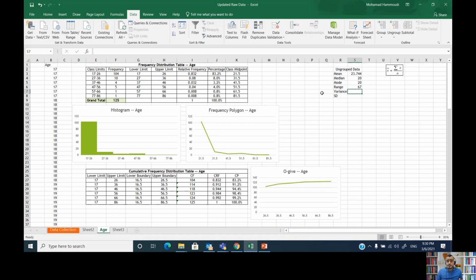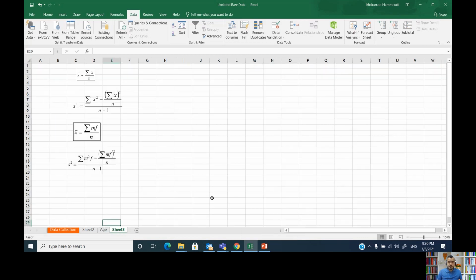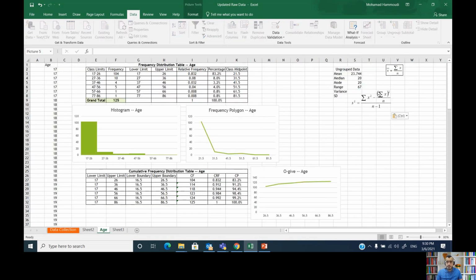Now, the variance is another measure of dispersion that tells how the values vary from each other. And of course, if we want to calculate it using the formulas that we studied in chapter 3, we can use the basic formula or the shortcut formula, and this is the formula. Let me just copy it and put it here. It is S squared equals sigma x squared minus sigma x, all of it squared over n, and all the expression divided by n minus one.